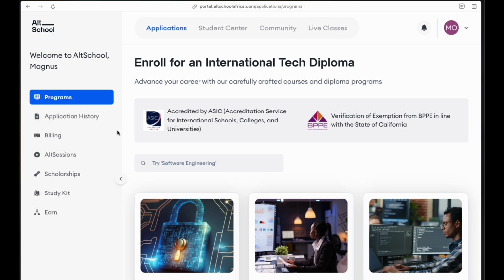And how do you pay for your school fees? You simply come to billing. When you come to billing, you can just go ahead and pay for the course you're taking. You're going to see the course here, and that's basically it.